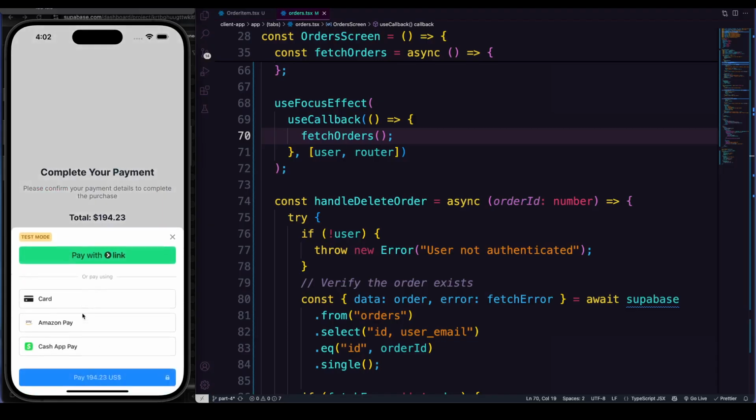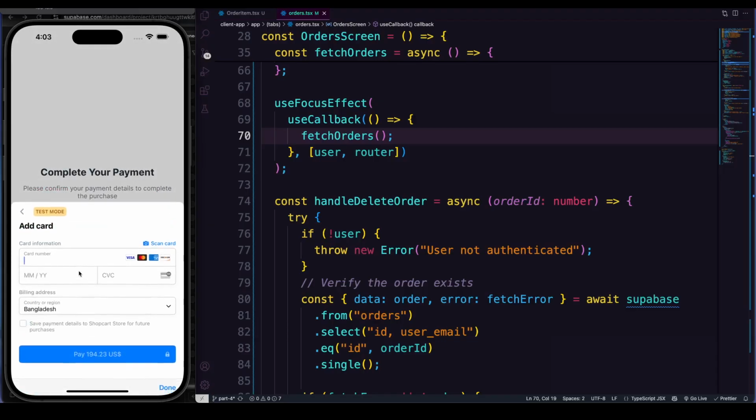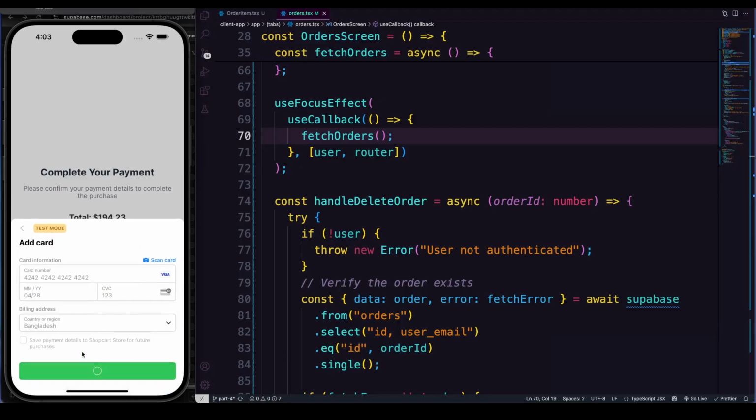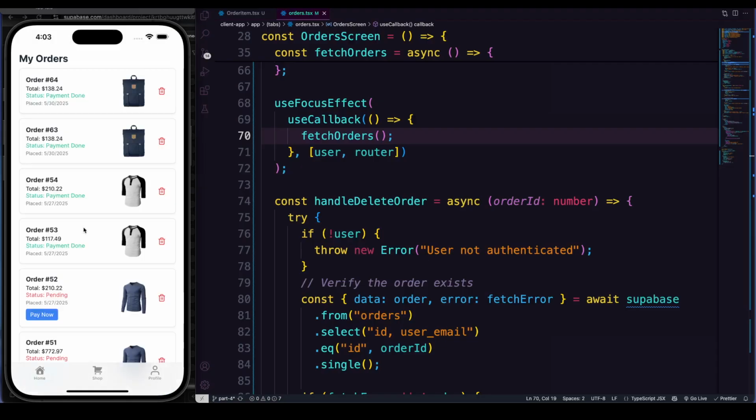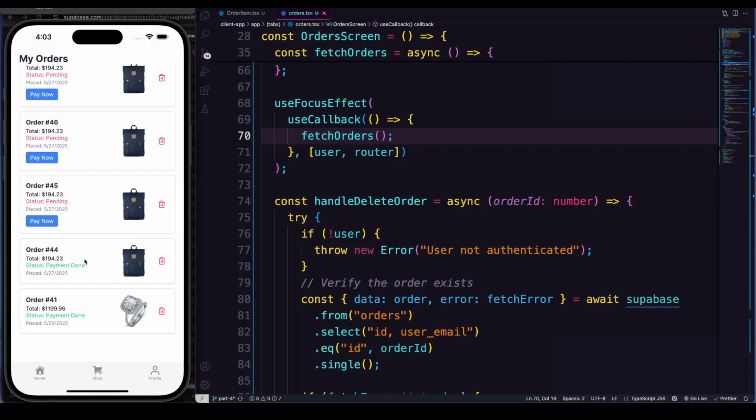So 194, so the order number 44. So let's just go with the default card 4242. Don't use any production level card, it will not accept that, and maybe your card can be blocked. So make sure you're using only the test card, and you can also go scan and other parameters, all are good to go. Now once you click on the order, I want to see the order, right?